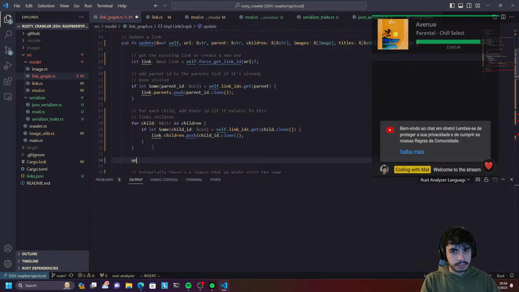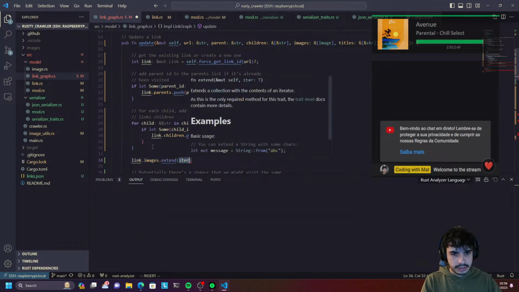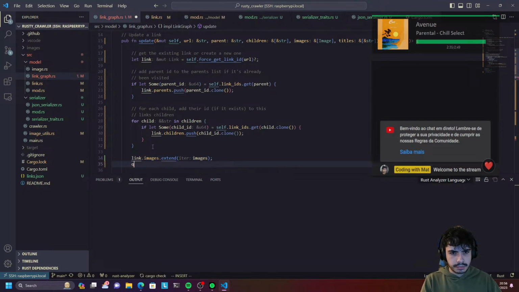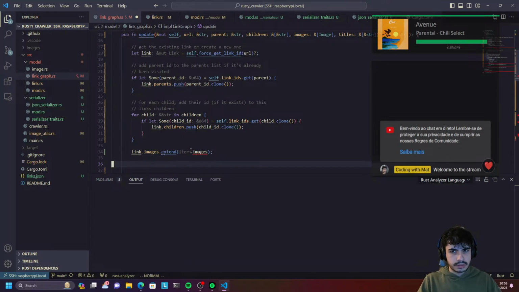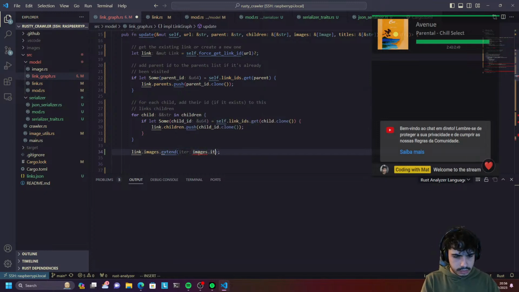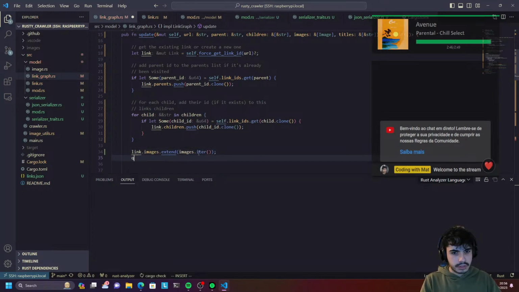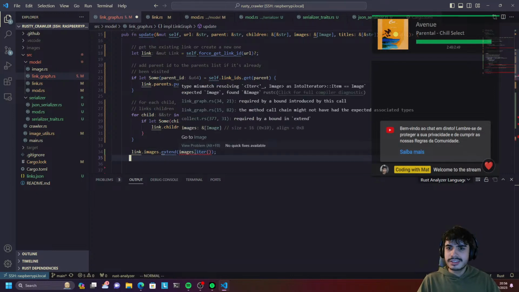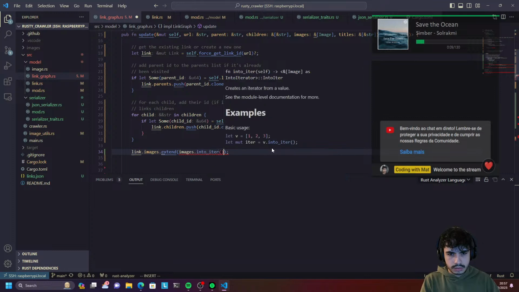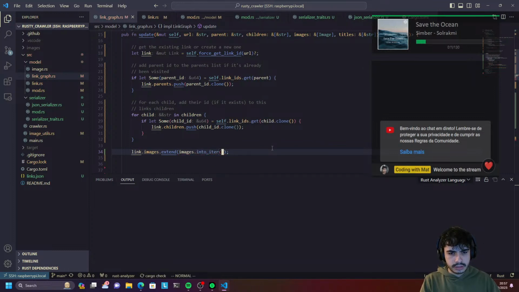We do, however, want to not ignore, I guess, if we have the links, we have to set the images. Images dot extend images here. We can do that, right? No, we cannot. Why can't we? Mismatched types: expected image, found image. Okay, so will this work? Yay, it does. No, it doesn't. Expected image, found image. Into iter will do, right? So hopefully it will copy everything. No, it does not.